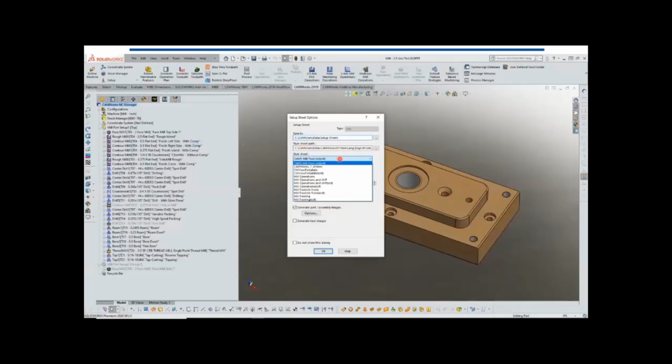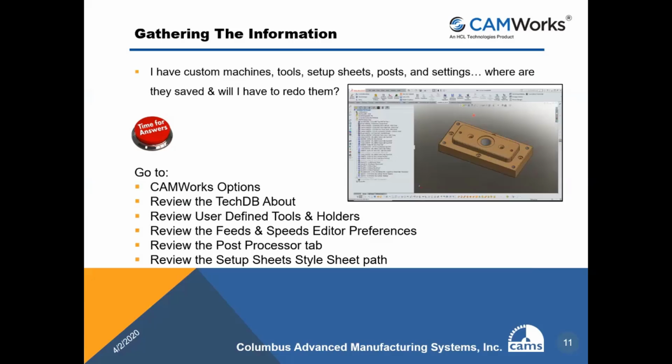Style sheet paths are for those who created custom setup sheets. It'll show you the path there, and that's the custom setup sheet I have. You can see the path, browse through it, and see where that folder is. You can change it to different locations, and that happens to be the default location. Again, people get in a busy habit and just move it along, and they forget where they saved them. That's how you can go back and see where they saved them.